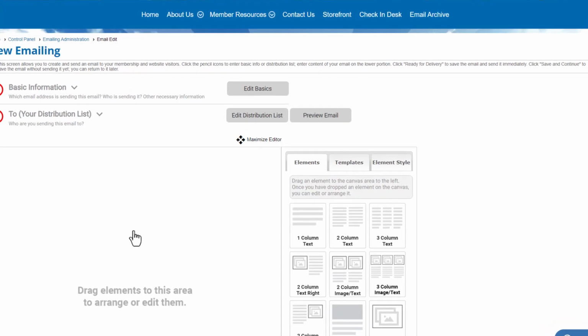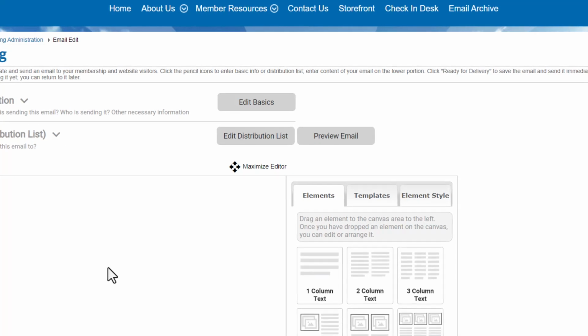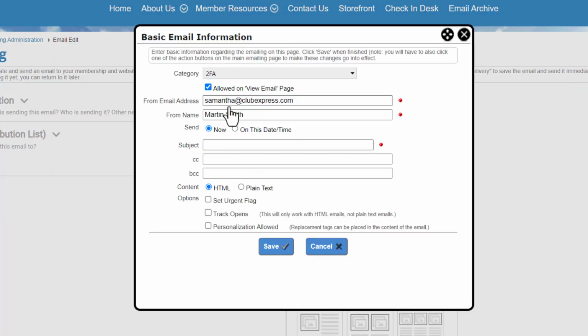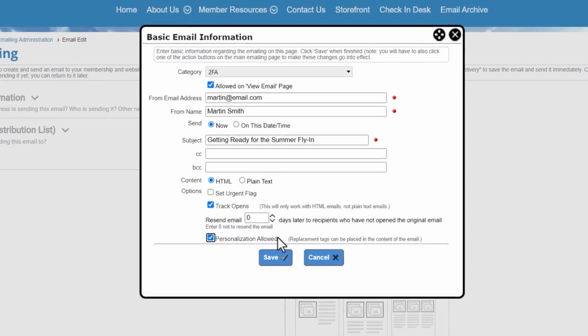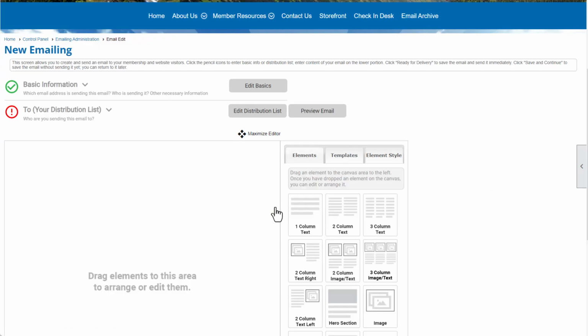First, you'll need to add basic email information from the Edit Basics button. This step includes adding the message's from email address and name, subject line, when it'll send, and other options. Complete each of the fields if applicable and choose the Save button.